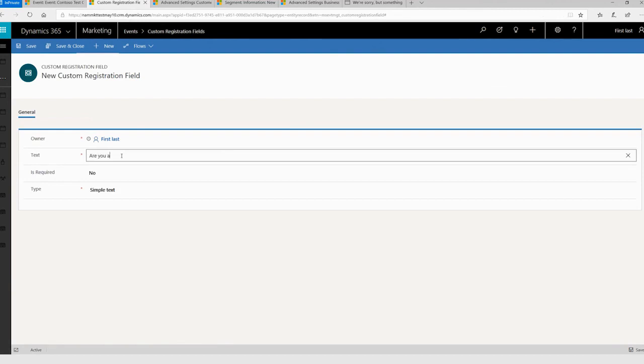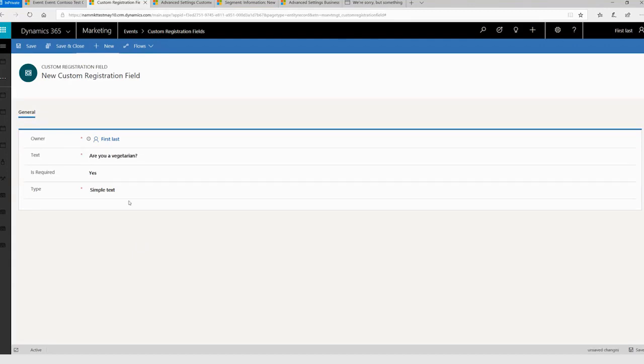Let's say, are you a vegetarian? Is it a required field? Let's say it is. Now this is clearly a yes or no type question. It's a Boolean question. Let's go ahead and save it.